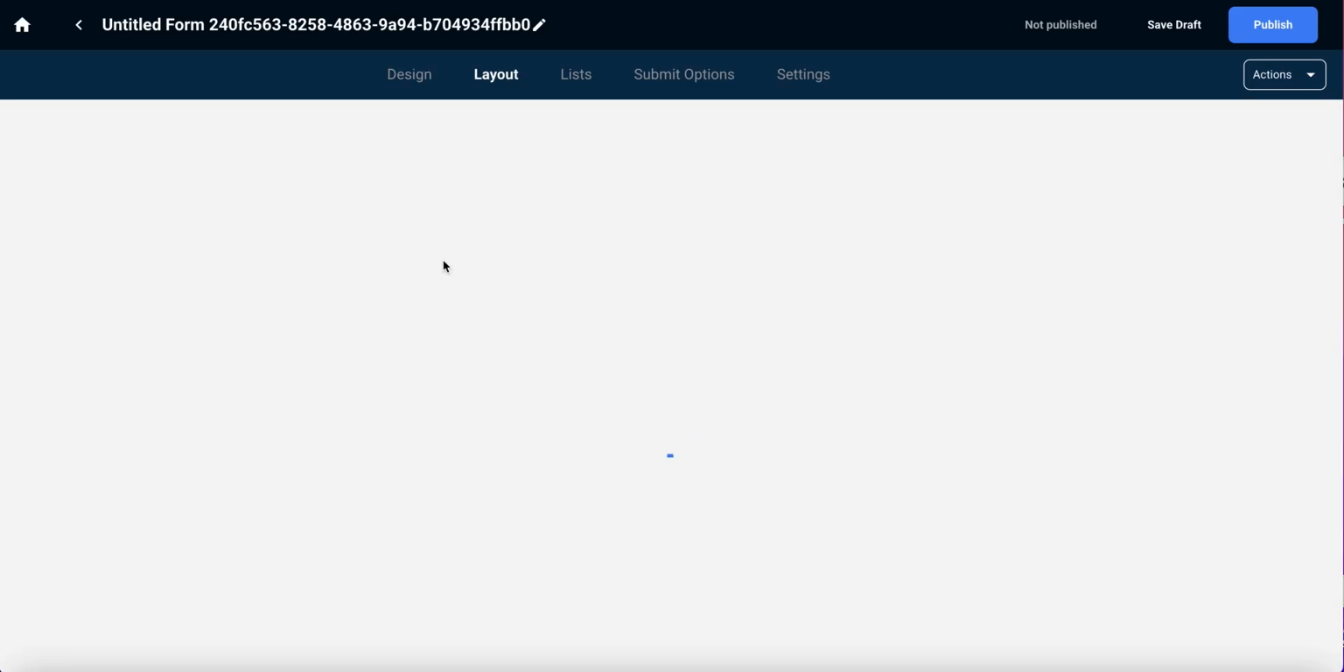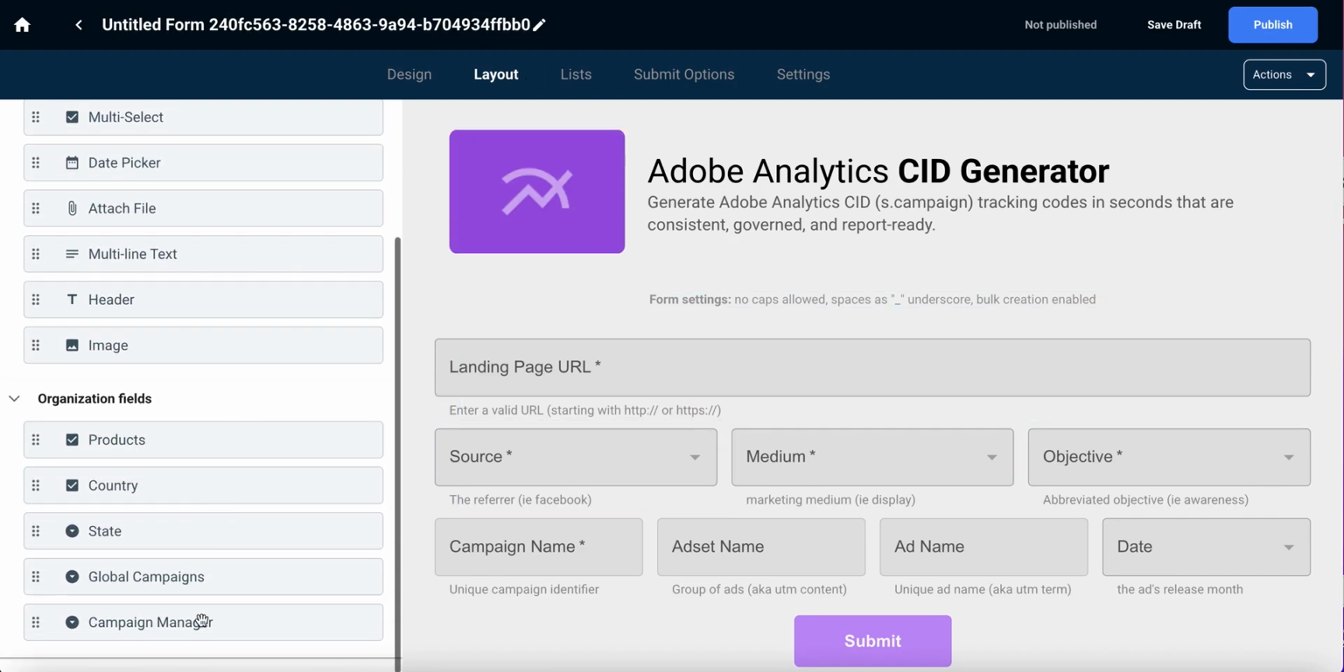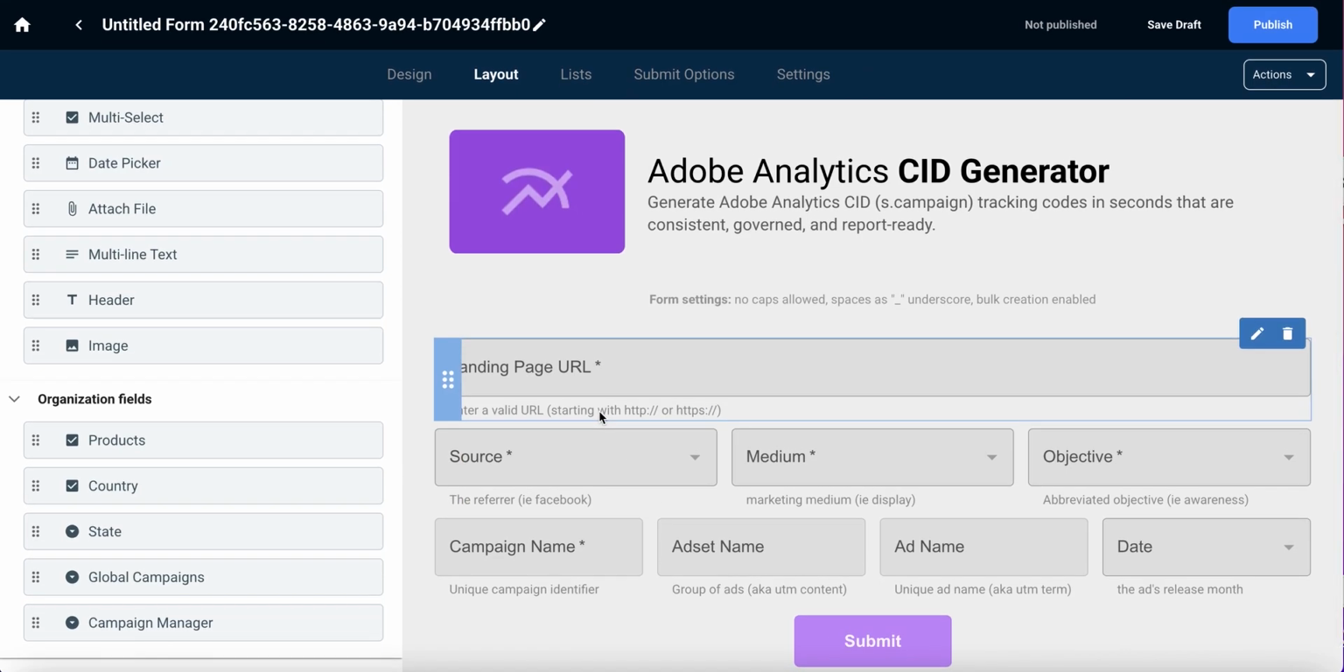So I went to duplicate form, and it takes me to the exact template settings that everyone has. And here I have new fields. I have our organization fields, which can be applied across our forms. But we're not going to do that for the purposes of this video. We're just going to show you basically how do we begin customizing it.